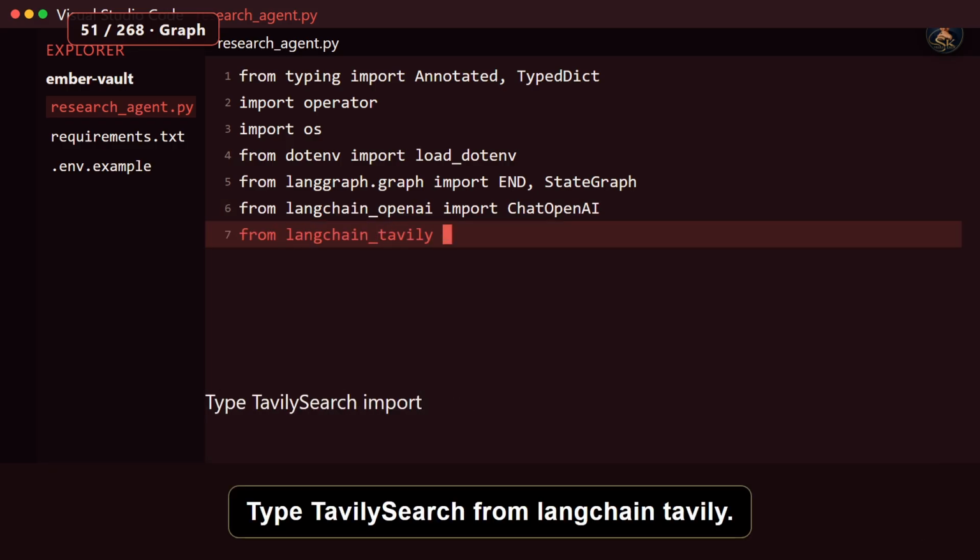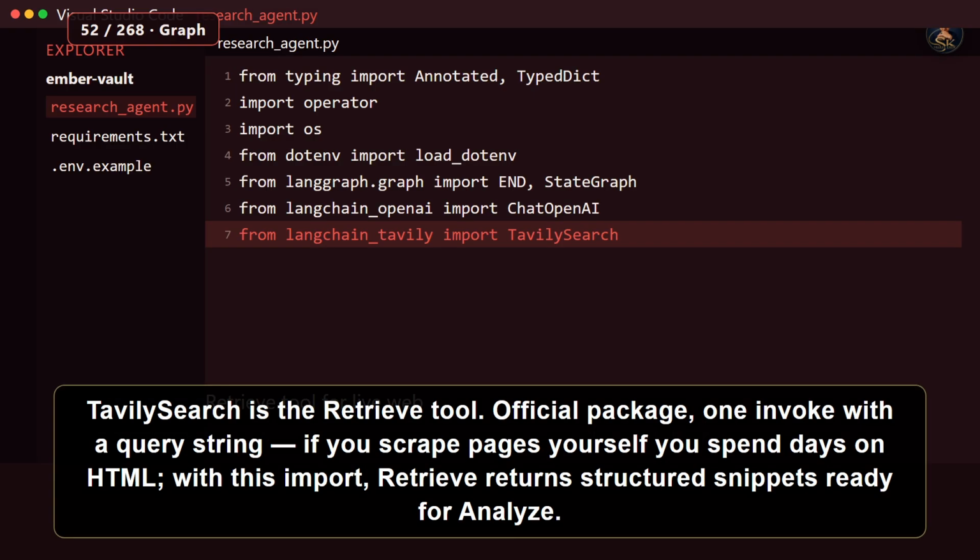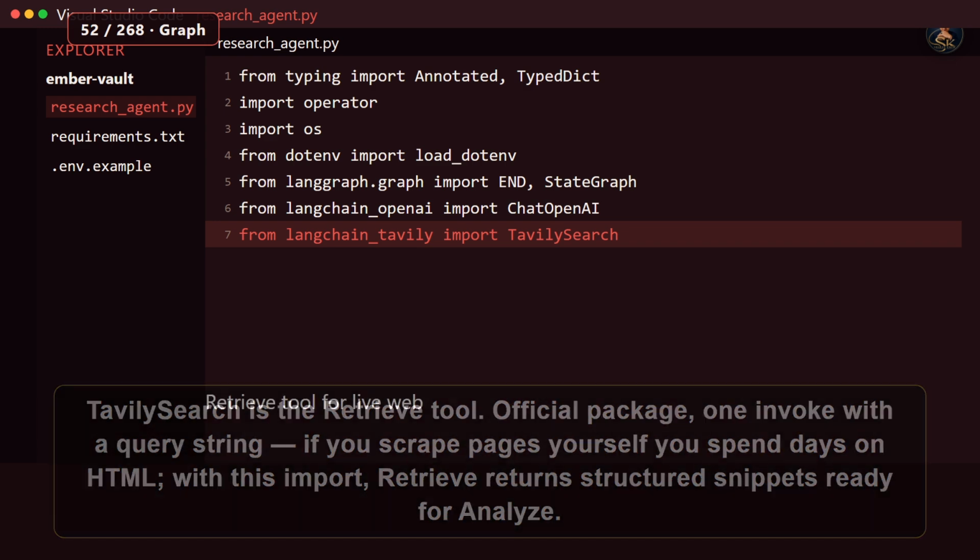Type TavilySearch from langchain_tavily. TavilySearch is the retrieve tool. It's the official package; you invoke it with a query string. If you scrape pages yourself, you spend days on HTML. With this import, retrieve returns structured snippets ready for analyze.